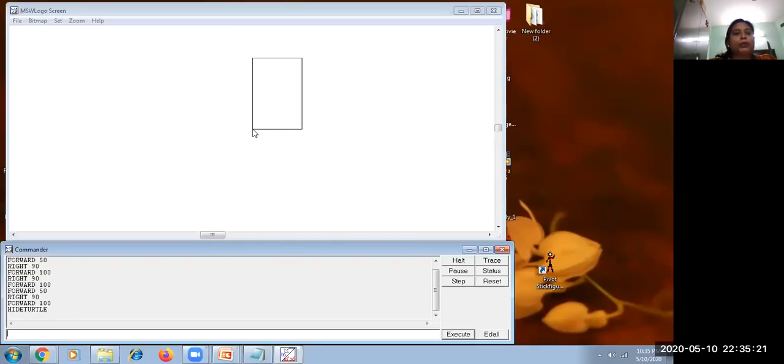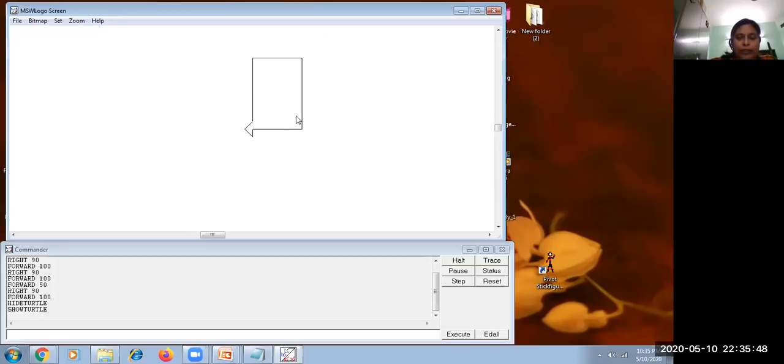Again, if I want to see, or if I want to draw anything else, I need to get this turtle back. What is this command? The command is show turtle. Enter. So now my turtle is back. Now I want to clear the screen. For that also we have a command.